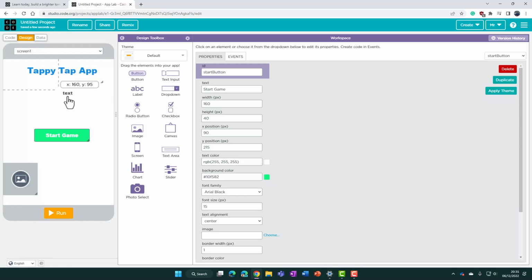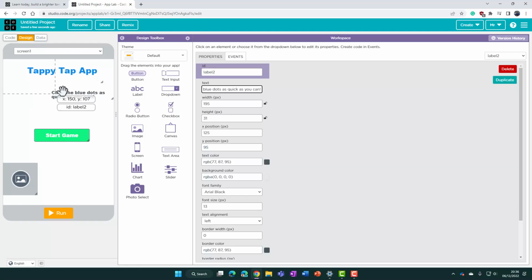I'm going to also put another label in here and put some simple instructions of how you play the game. Put the blue dots as quick as you can. And again, we can do a few things like make that text block a different size. I can align the text to suit what we need. That'll do. Again, I'm not going to be accessing this within the code, so I'll just leave this as label 2.